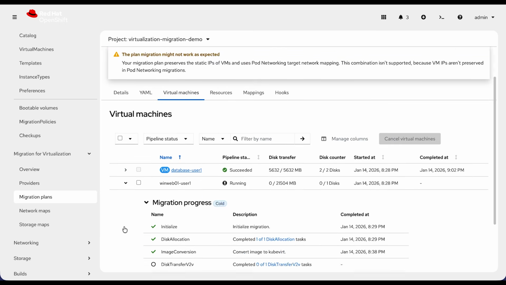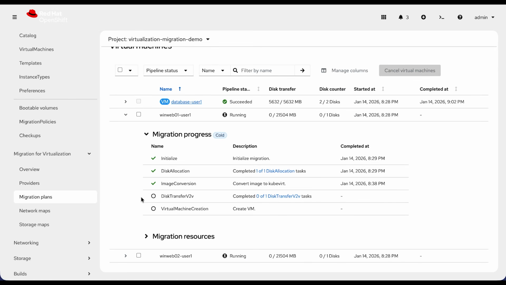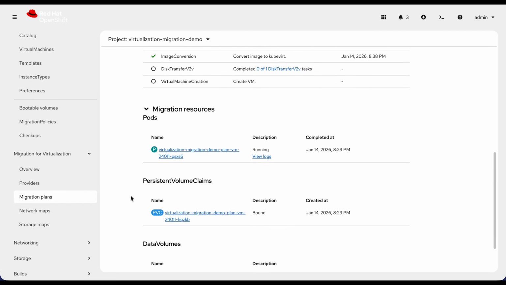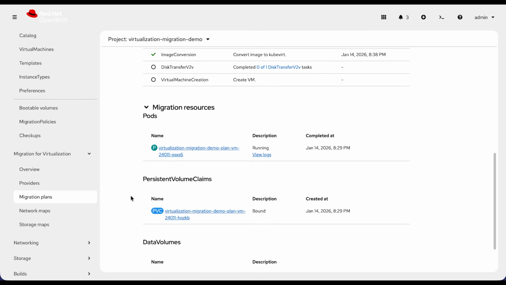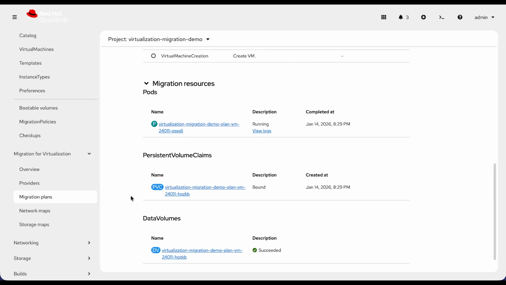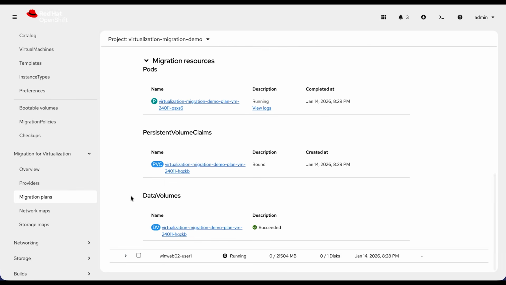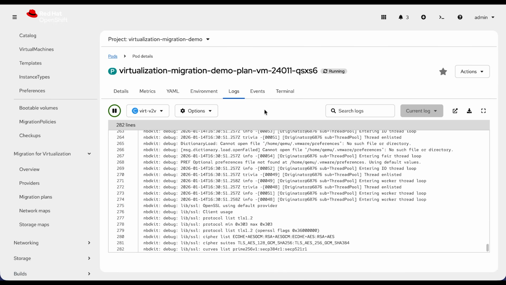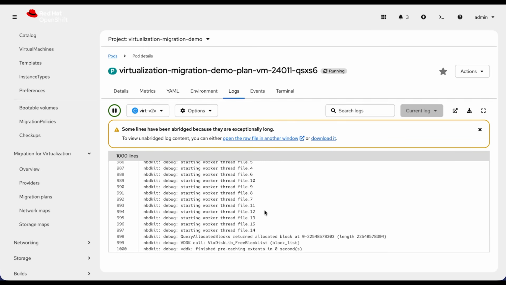When I expand one of the virtual machines, I can see more details related to the migration and the virtual machine, such as the migration progress, which shows us the current stage of the migration. And if I expand the migration resources, I can see the resources that are related to the migration and the virtual machine, such as pods, persistent volume claims, and data volumes. If I click on View Logs of the pod, I can also see more information related to the migration plan of this virtual machine and the virtual machine itself.